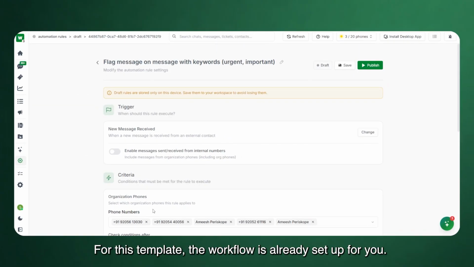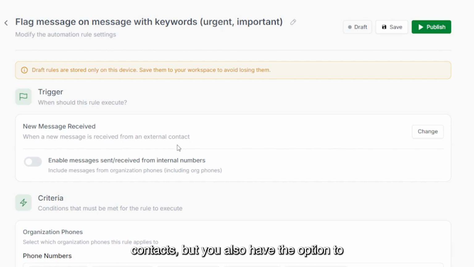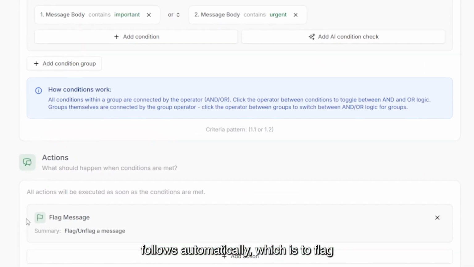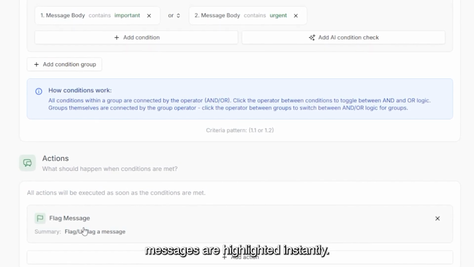For this template, the workflow is already set up for you. It starts with the trigger when a new message is received. By default, this applies to messages from external contacts, but you also have the option to include messages from internal numbers if needed. Once that happens, the action follows automatically, which is to flag the message. This ensures that important messages are highlighted instantly.